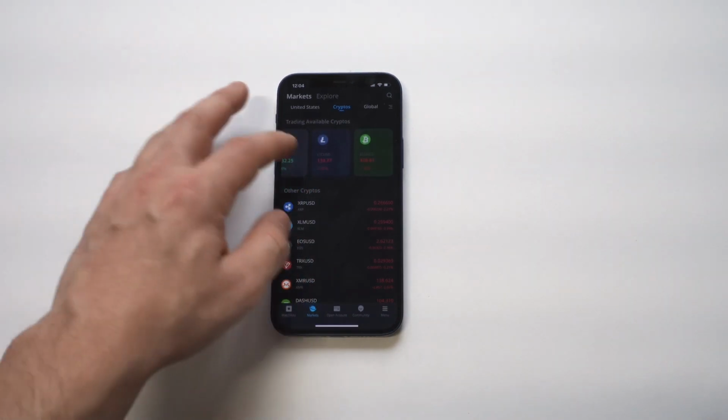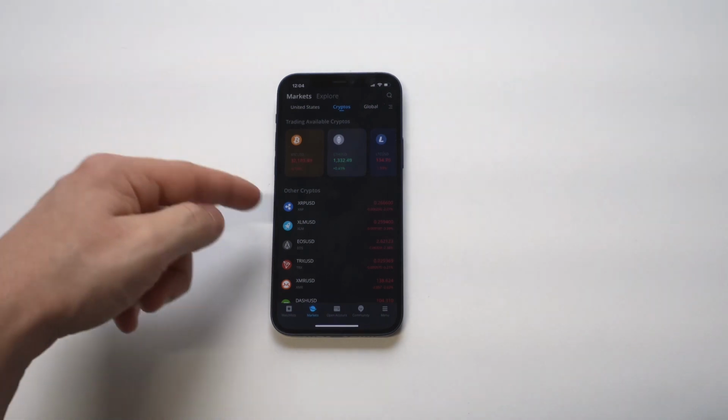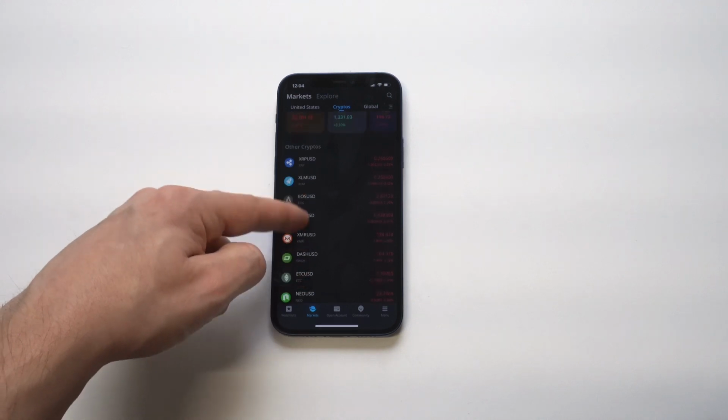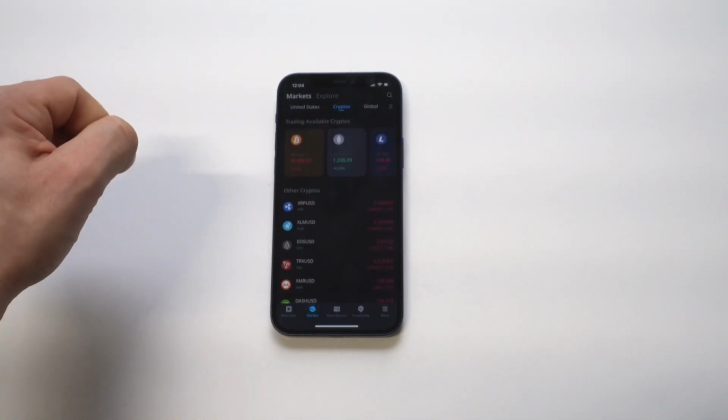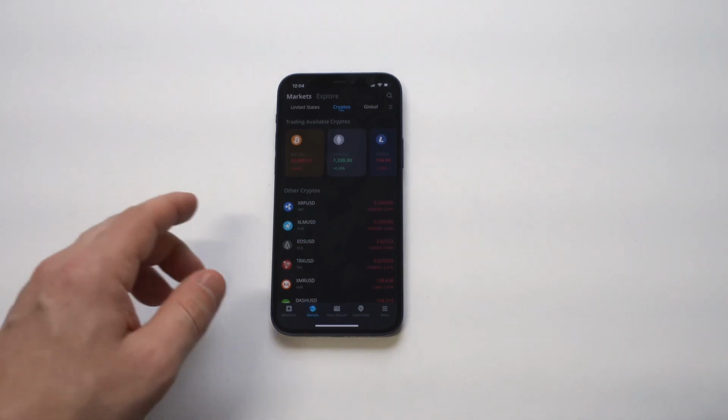The only downside I would say, though, is you are kind of limited here to the coins that you can buy. They do have a list of other cryptos, but this is kind of just a watch list type thing. You can't actually buy these other coins. But for what they have right now, I think it is pretty cool.